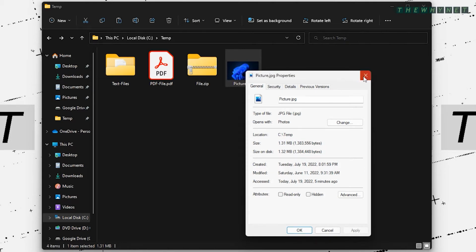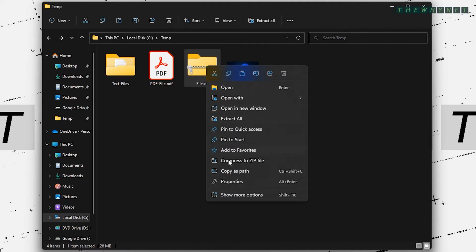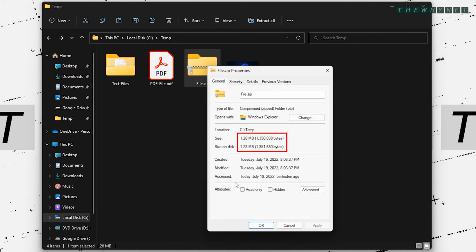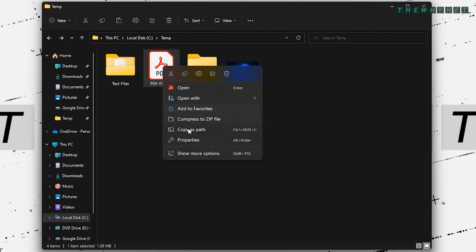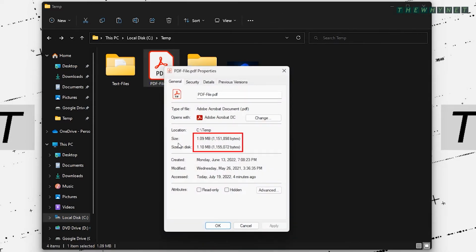Here you can see the actual size, and here is the size it uses on my disk. When I check the properties of each of these files, you could notice a pattern. The file's actual size is slightly smaller than the size it uses on my disk. This happens because of the way the disk is formatted.